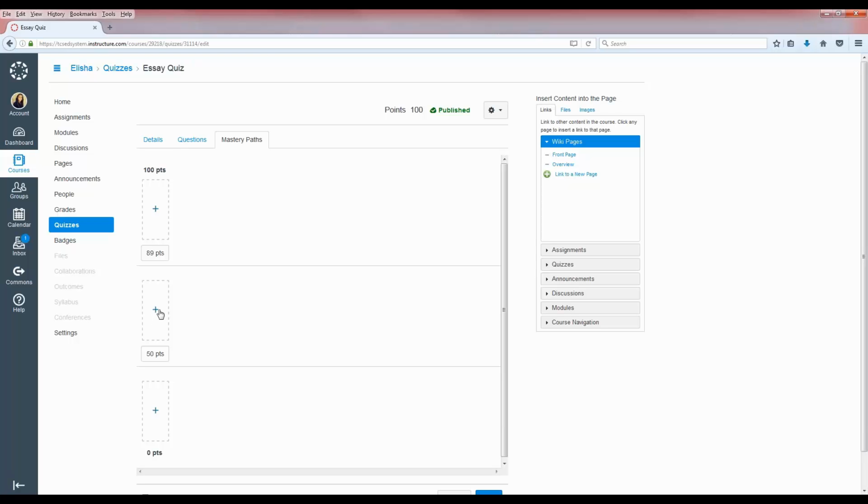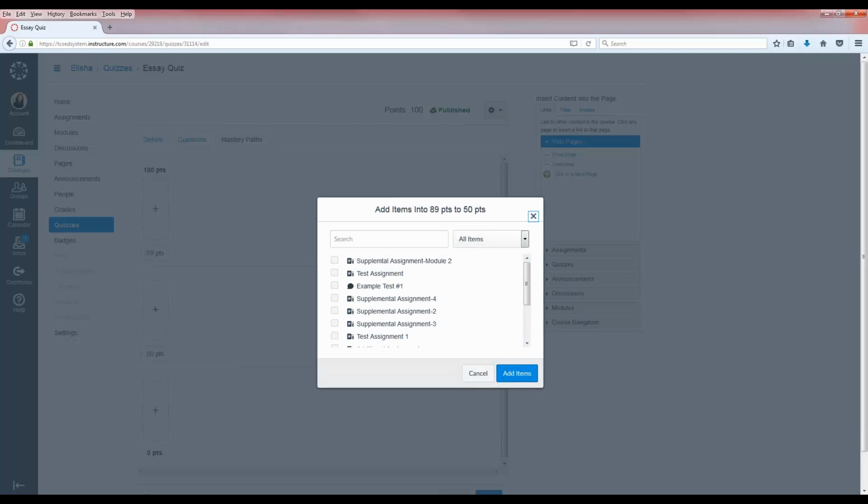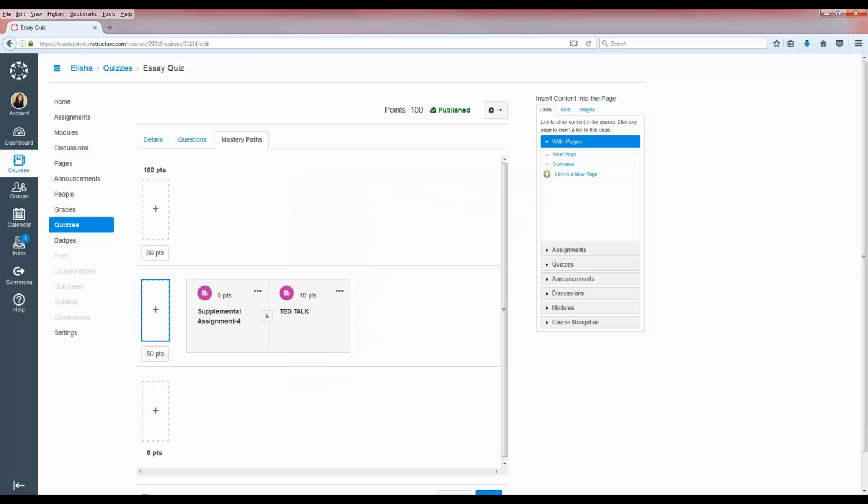So now to create that, you're going to click on the plus button here, and it opens up where you can add in items. So here I'm going to put in the supplemental assignment that I created specifically for this module, which was supplemental assignment 4. So I want to put in that one, add that item, as well as the TED Talk item, and then click Add Items. Okay? And when you add the items, they're automatically going to be paired, and it's going to be and. So what this is saying is that if a student gets 50 out of 100, they're going to do the supplemental assignment and the TED Talk. However, I don't want that to be the option. I want the students to have the choice. So I'll click on the and it changes it to or. So now, if the student gets a 50, then they'll have the option between these two assignments to do in their path.